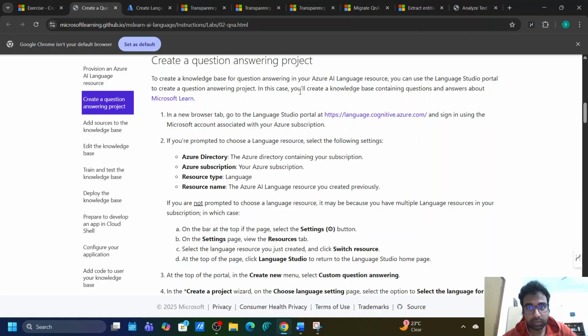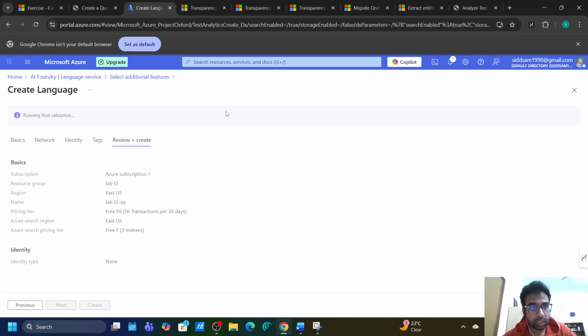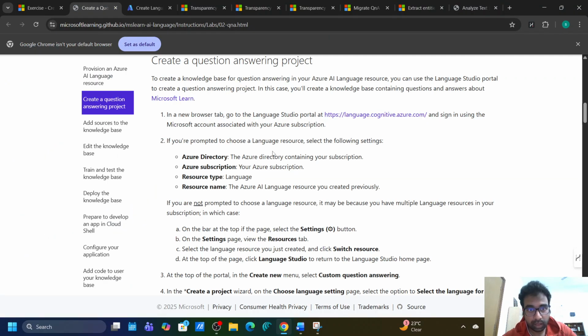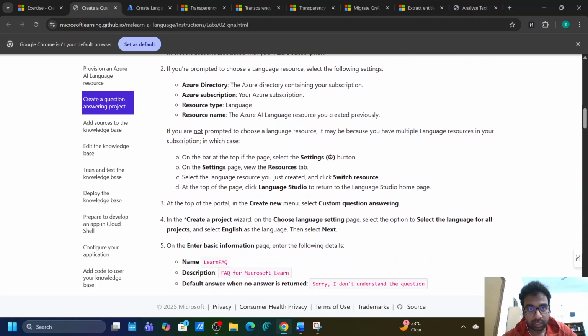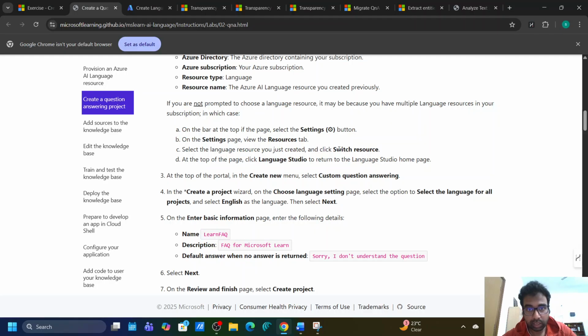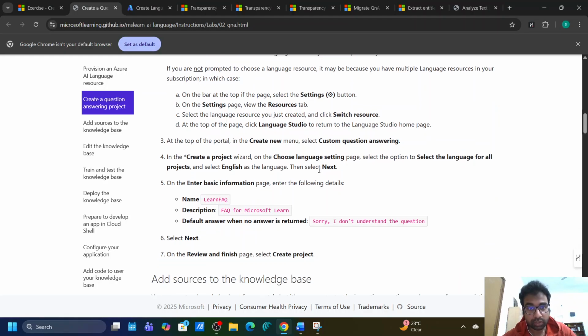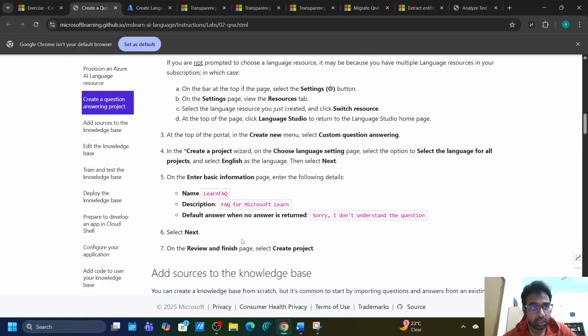The next step is we have to go to language.cognitive.azure.com. Let it first do its processing. And then in language.cognitive.azure.com, we will be prompted to select our language resource, right? Otherwise, we have to select the language resource and then we have to create a project.